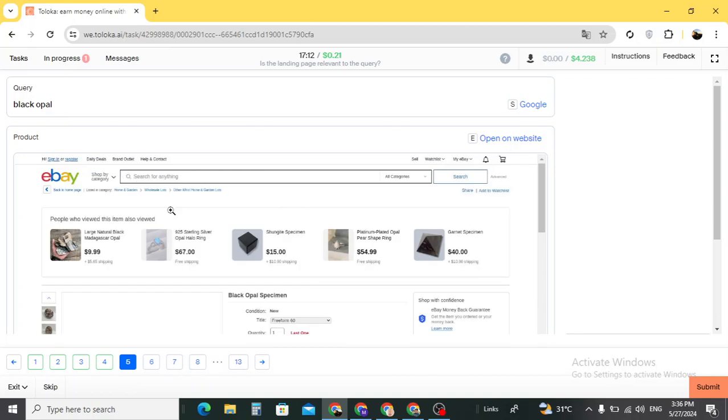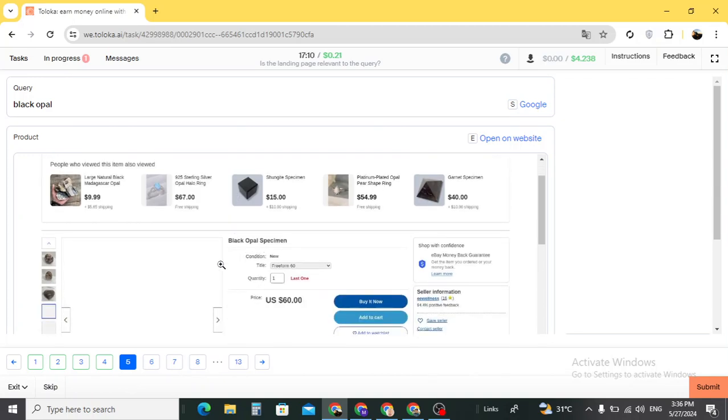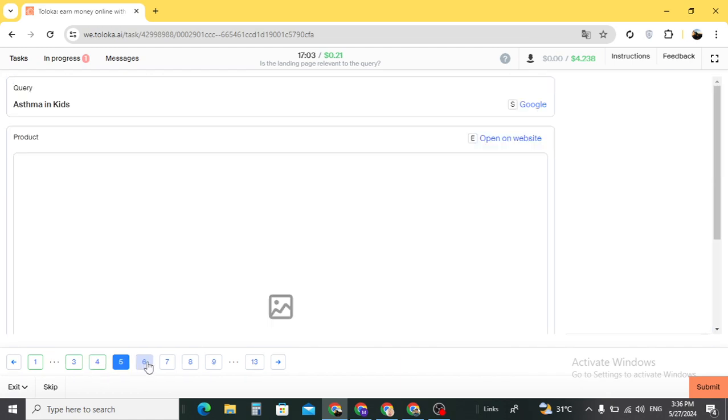Next is black opal. Black opal is a stone. So here it is given black opal specimen. So it is exact match.